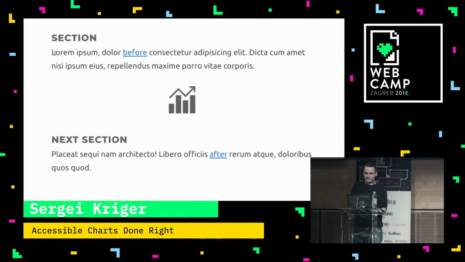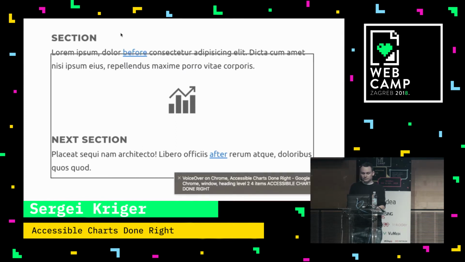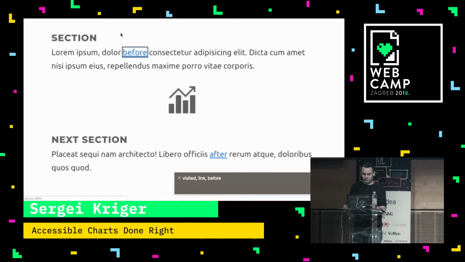Press visited link skip chart heading. We just skipped a chart. But what if we wanted to read this chart? Well, it's super simple. We can simply continue clicking tab. Visited link skip chart. Element 1 group. Element 2 group. Element 3 group. Voiceover off. So it works.